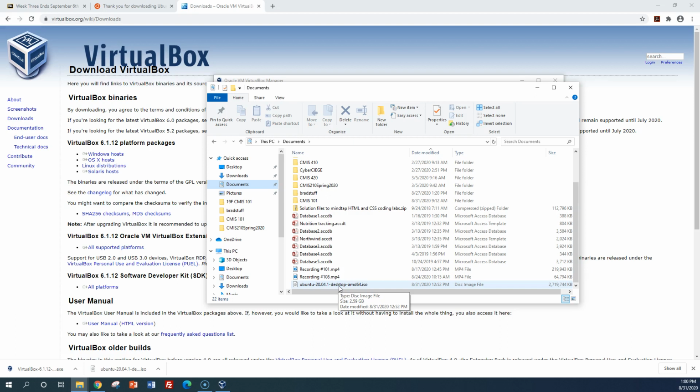Not hard, but I just want to make sure I put it in there. What you do not want to do is double click, because Windows will actually try to open that ISO file and it will mount it as a drive. And I don't want that. It's going to make my life more complicated here in the near future.